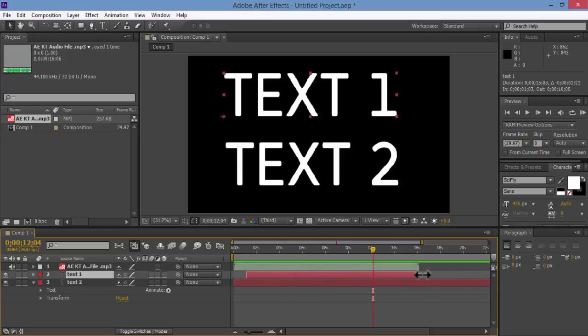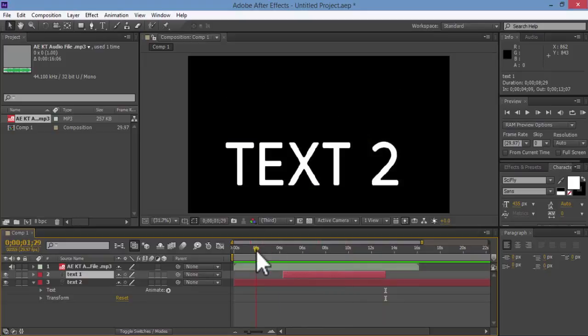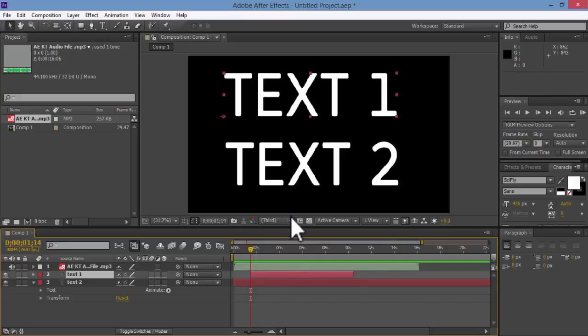The second way is to put the time marker where you want your layer to begin and press Alt open bracket, and you will see that the layer will be trimmed from the start point. Then put your time marker where you want the layer to end and press Alt close bracket. If you simply just want to move your layer to where your time marker is, try using the open and close bracket keys. The open bracket will place the in point of your layer on the time marker, and the close one will place the out point of your layer on the time marker.